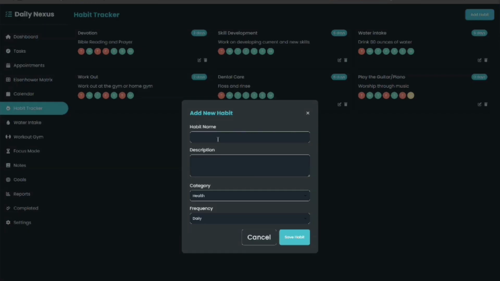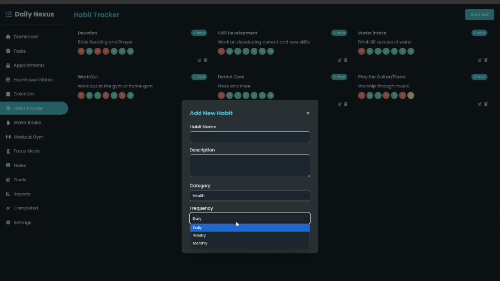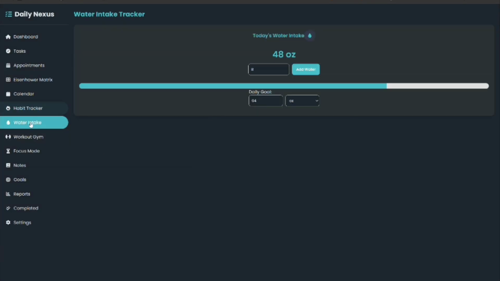And here I can put my habit name, my description, and I'll put a category. I'm going to give you some category here. Okay. And then you can put if it's daily, weekly, or monthly. All right. Then when you're done, you click save habit. All right. And the next one is the water intake.